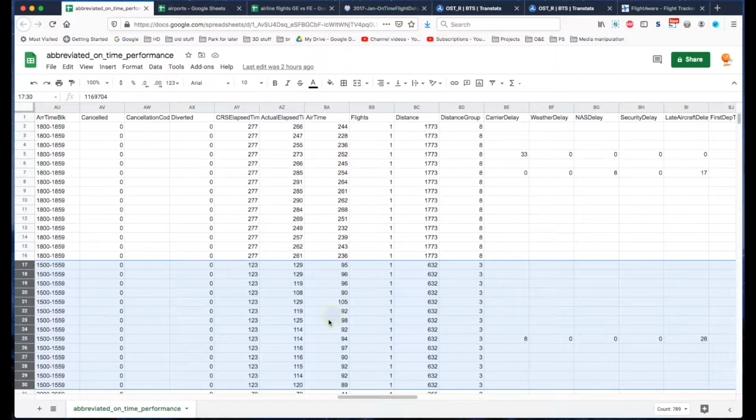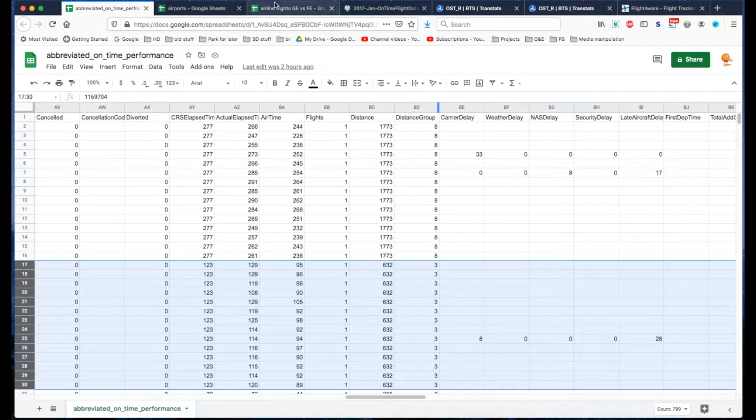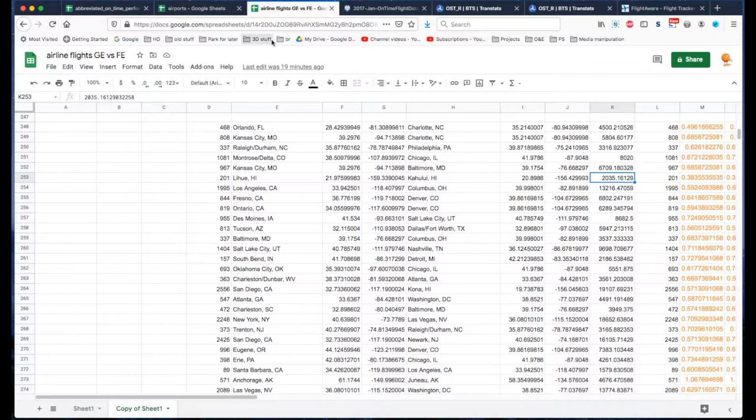So I take the average of all of these flights for this route, and that is what I put in this column here. I take the minutes and multiply by 60 to give me a total number of seconds. So this column represents an average of all of the flights within that particular route converted to seconds.